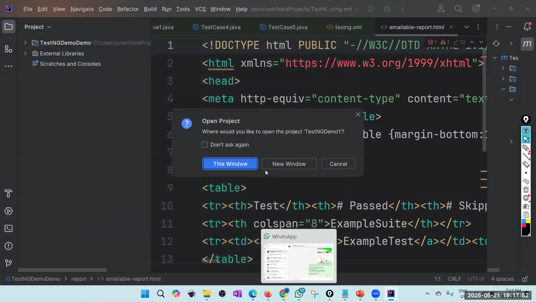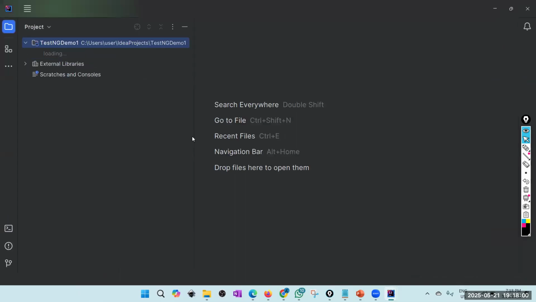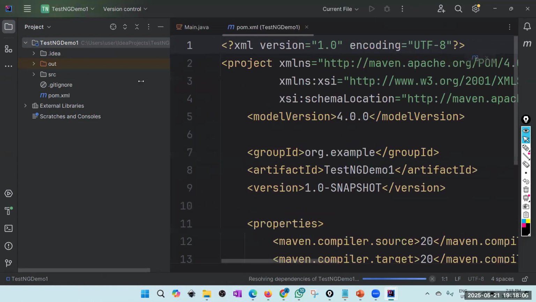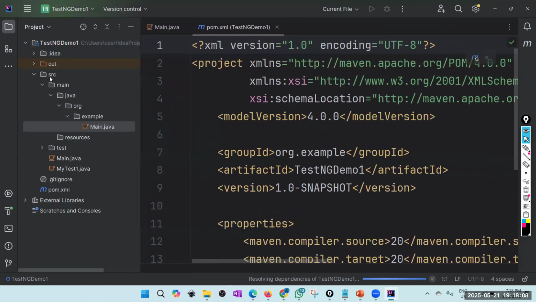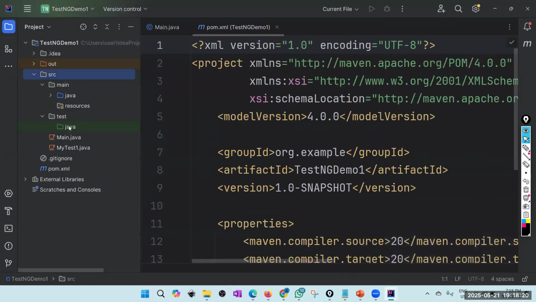And it will ask whether to start in this window or a new window. I'll say create it in a new window, so that only that project is there. Right. So it has created a dummy class. You can see our code is in src. It has two folders, main and test. We are going to write our test cases under test, but no test cases have been written.